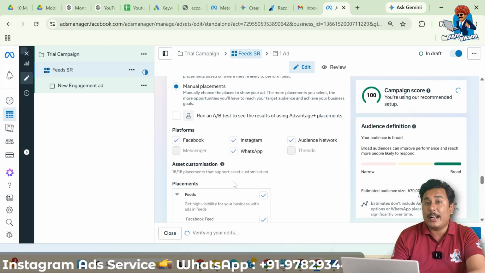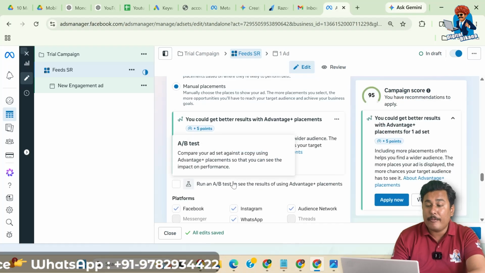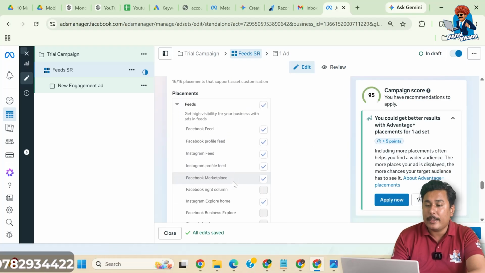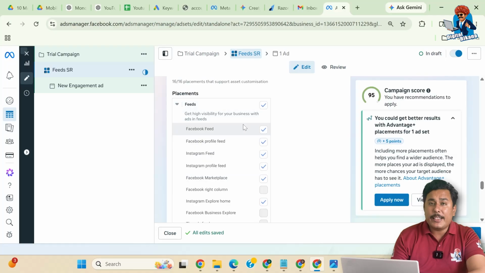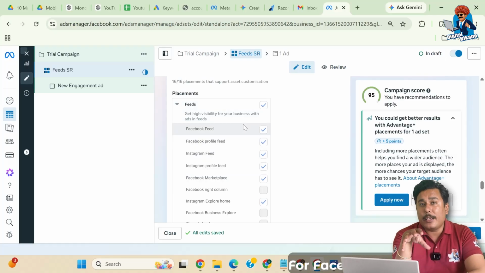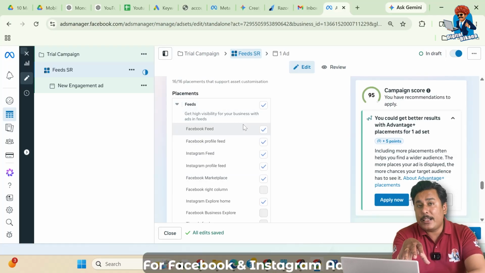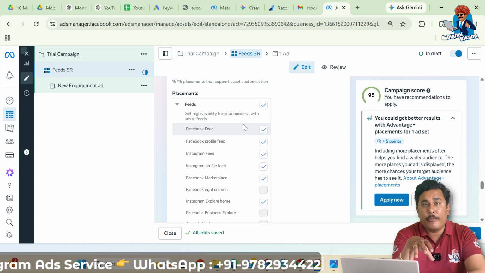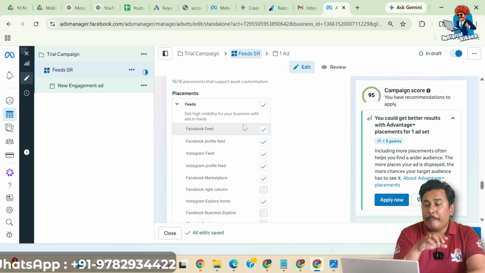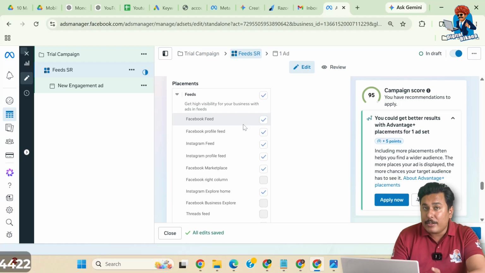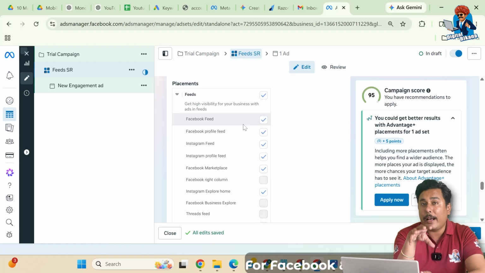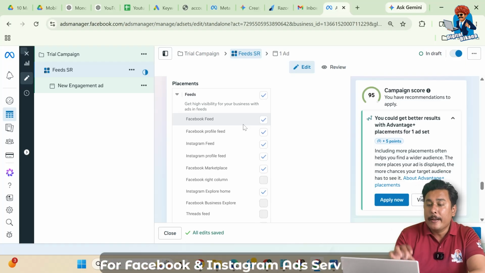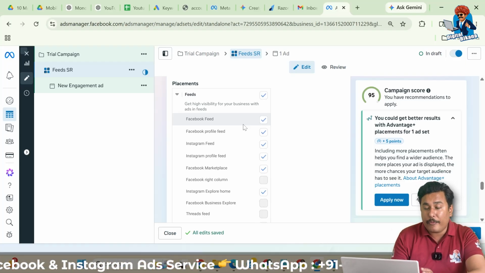I am going to decide where my ad should be shown and where it should not be. In the feeds, as we have already discussed, feed supports the banner size or video size of 4:5 or 1:1, of 1000 by 1000 pixel and 400 by 500 pixel. So if your ad creative is of that size, then I would recommend you to run on feeds.